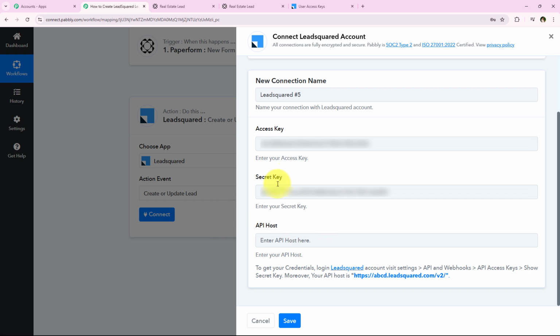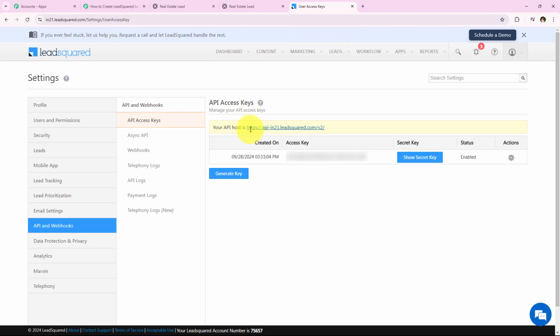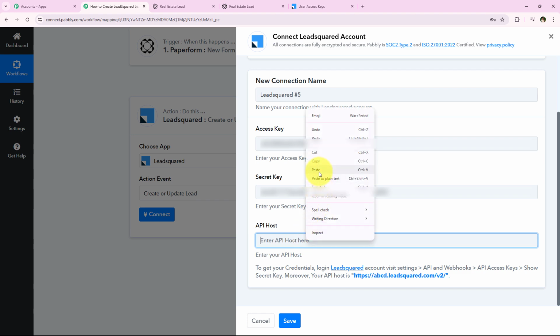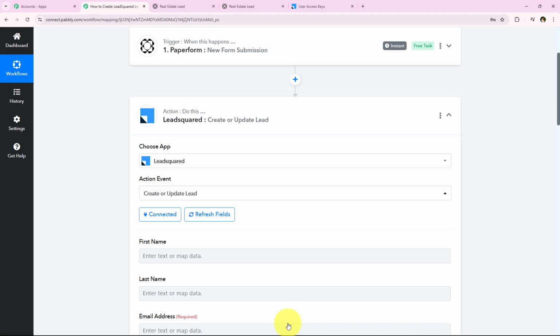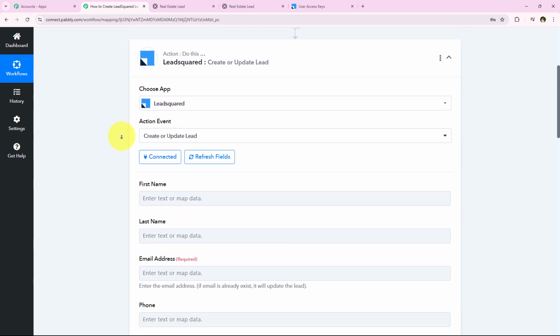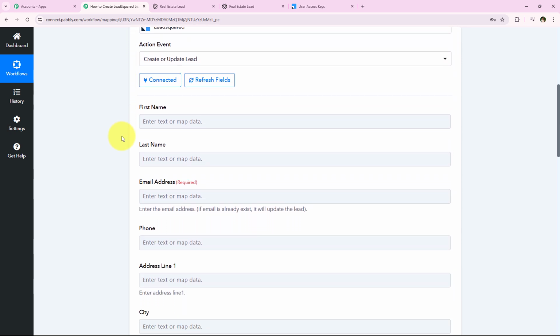Okay, so now we're going to enter the API host right over here. So I'm just going to open once again the LeadSquared account, and over here you can see your API host is this. So I'm just going to copy this API host and paste it right over here in my workflow. And after pasting all of these details, we are just going to click on save. And as soon as we click on save, yes, you can see that we have successfully connected our LeadSquared account with our Pabbly Connect's workflow.